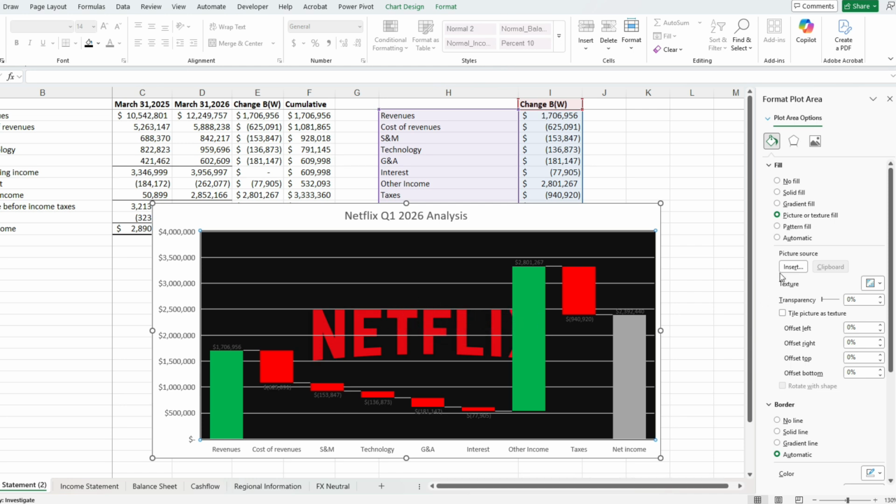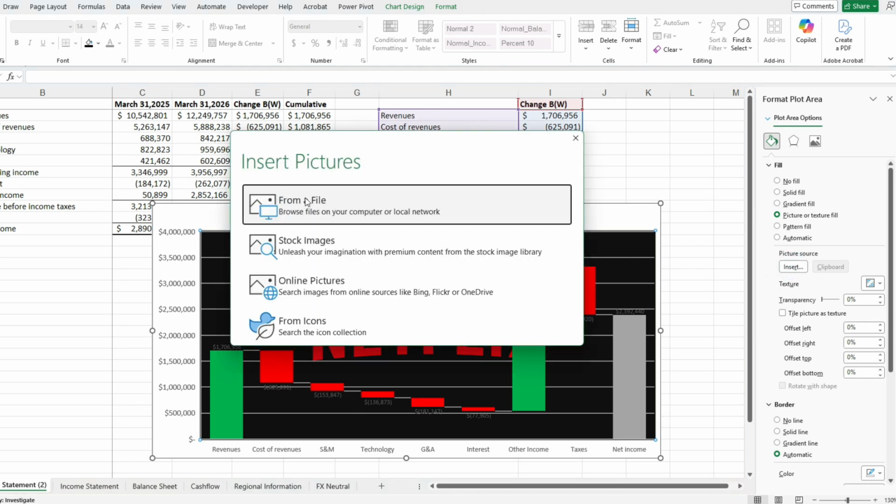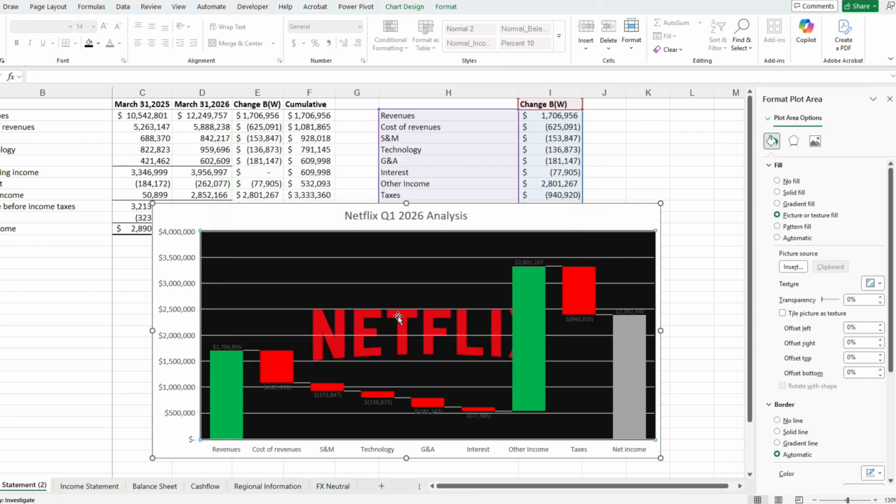But if you didn't have one, you could click on insert and then select a file from your computer, from stock images, online pictures, or you can use icons if you wanted to as well. And that's one way to make it more personalized, more specific to the content your chart relates to. Another thing I would change here are the grid lines, because right now they're white grid lines on a black background, not ideal.